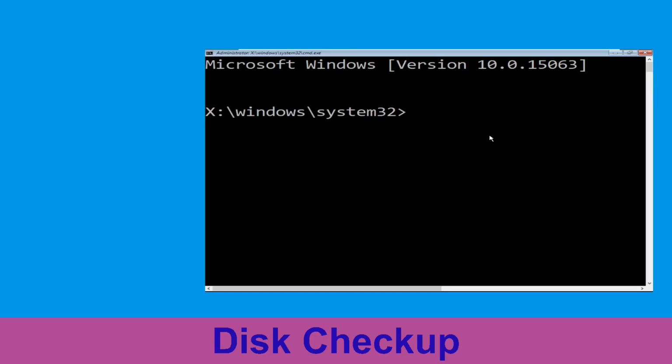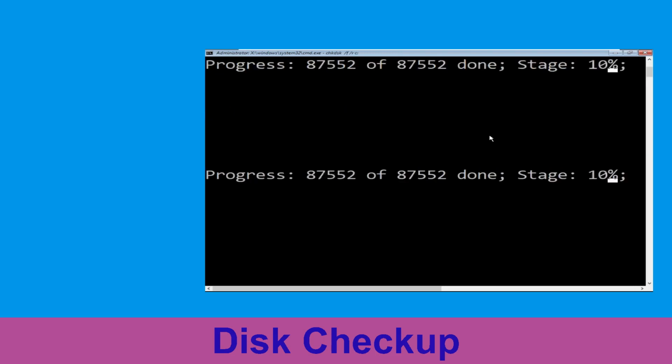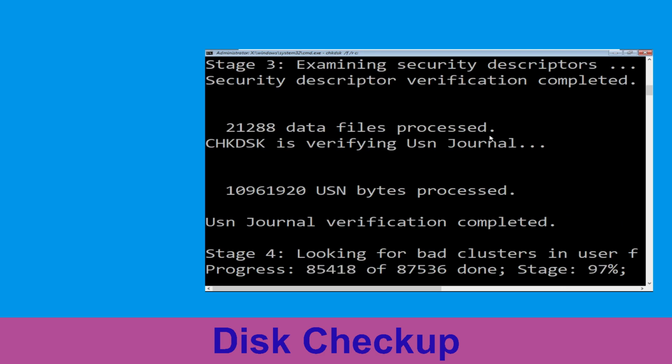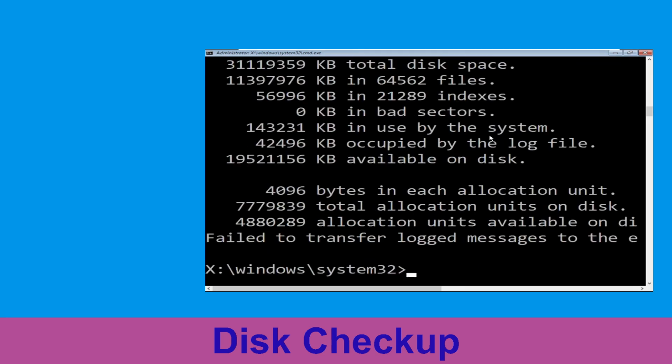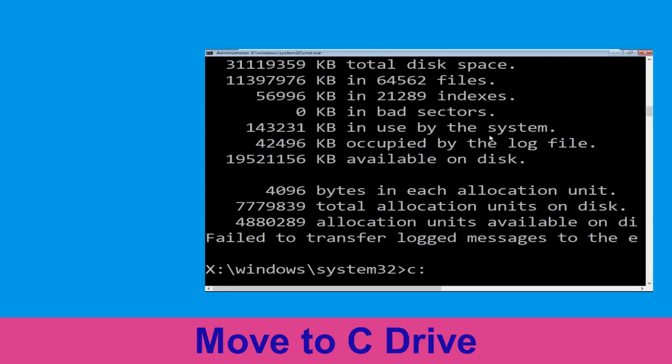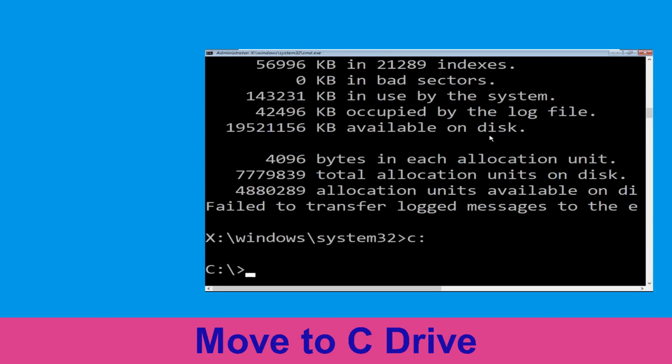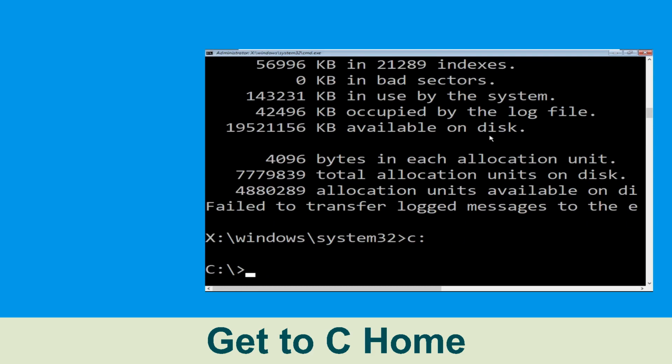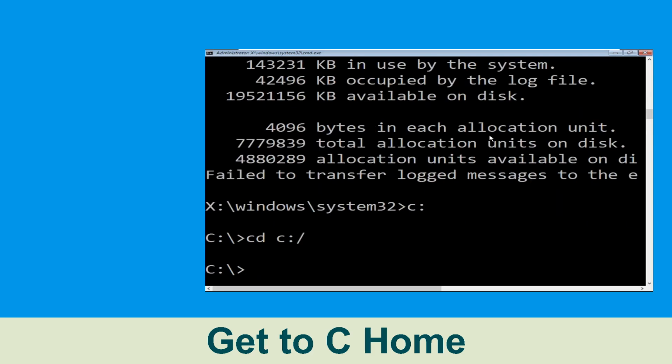Now type chkdsk /f /r c: and hit enter. Then we need to wait for some time to complete the process. Once done, move to the next step. Now we need to type this command, c:, and simply press enter. Type cd c:\ and hit enter to execute the command.